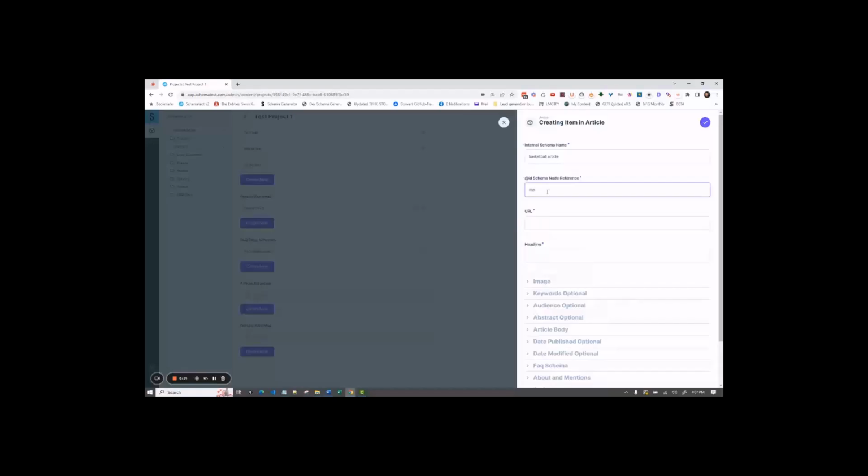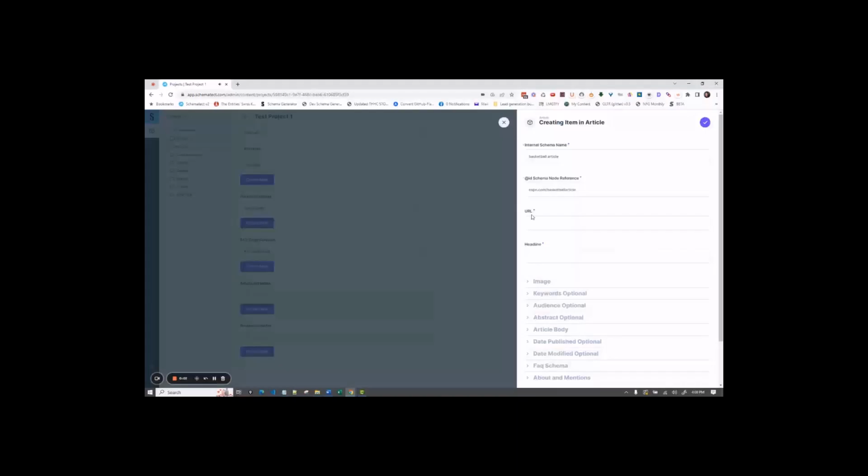So in our example, we'll say espn.com/basketball article. For the URL, this is the web address or URL of the article that you're working on. So we'll use espn.com/basketball article for our example.